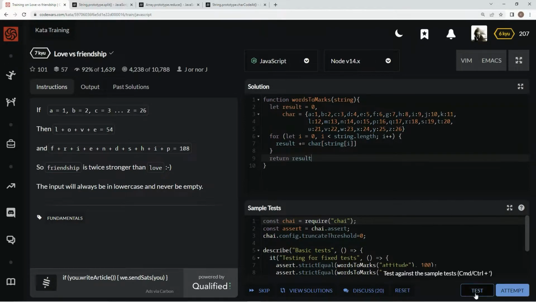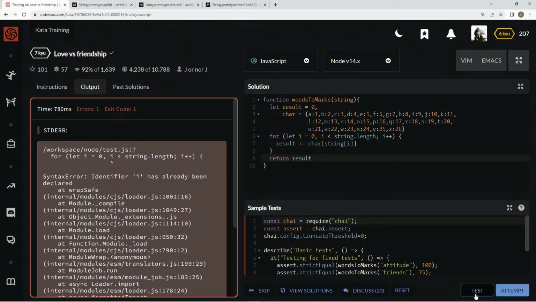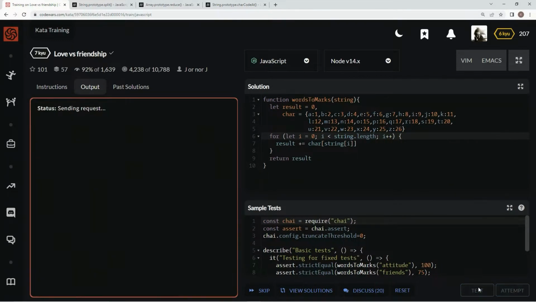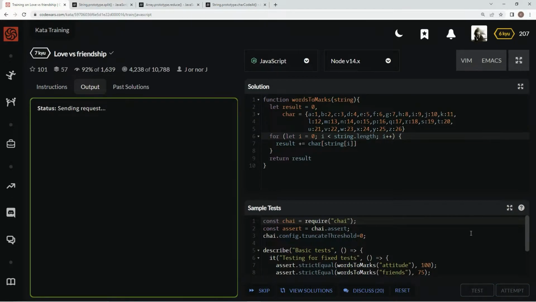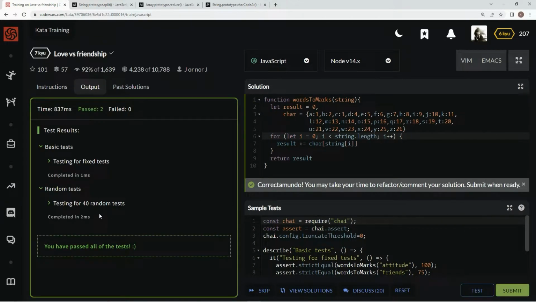Let's see what happens. Because this is not a semicolon. Test it out. All right, good. Attempt it. 2 milliseconds here. All right, let's see what we can do. Let's see if we can beat it with the concise syntax.